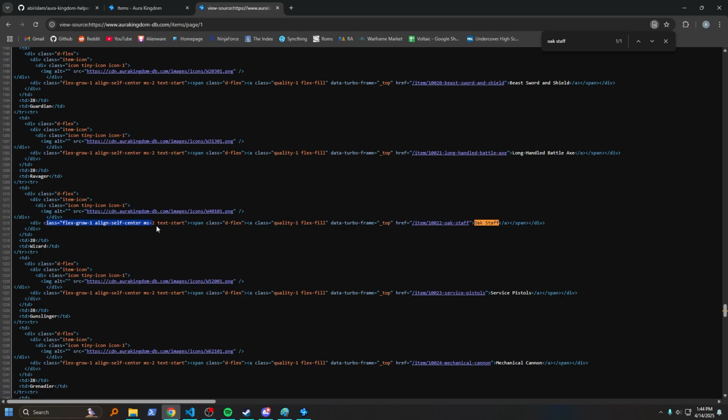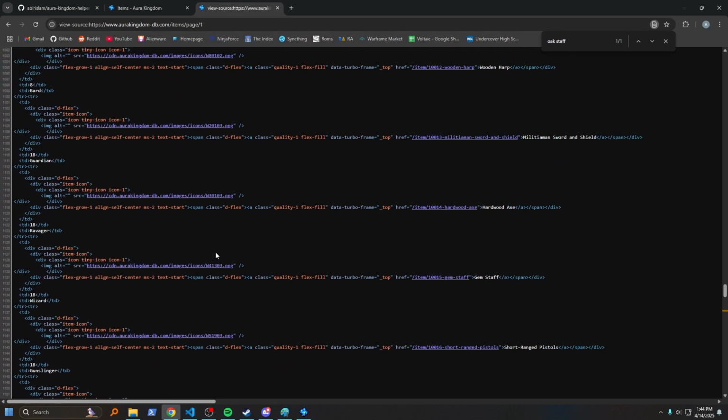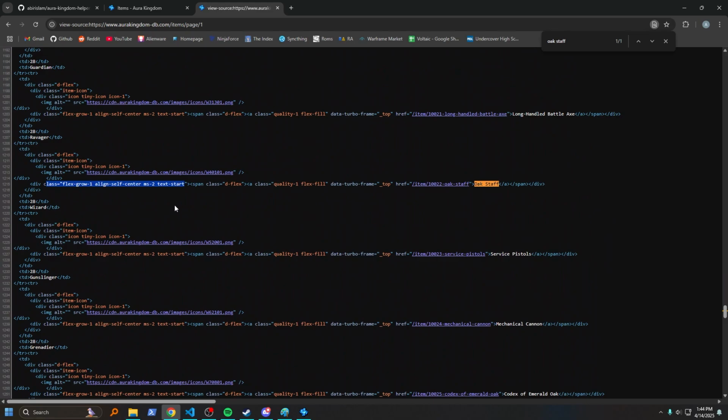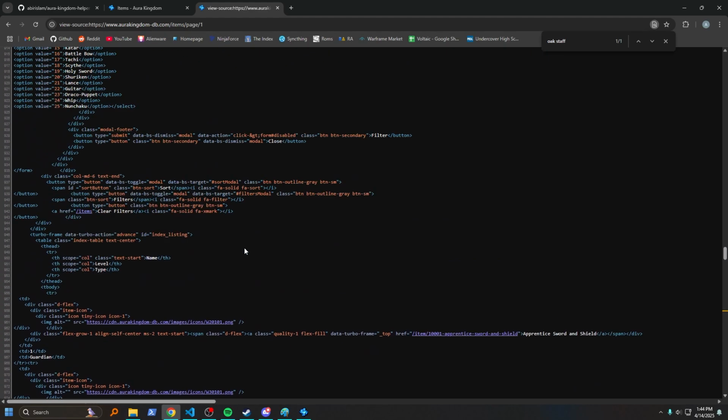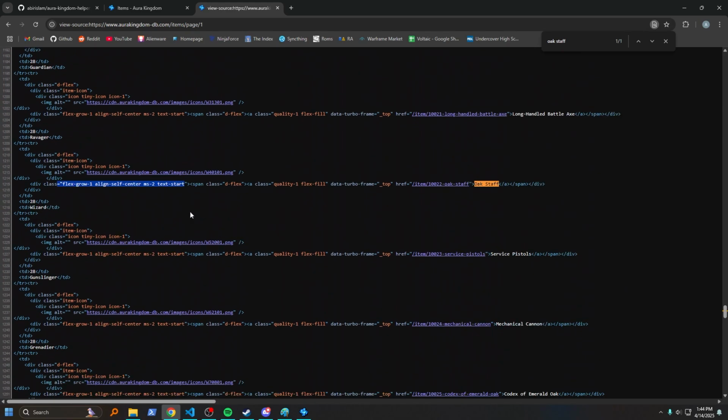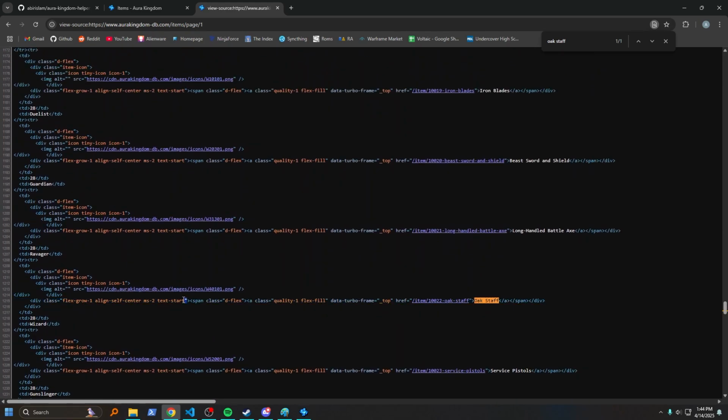And there's a class. All these items share the same class. It's flex grow 1, which I'm assuming means they're using the flexbox layout, align self center, ms 2, text start. And so they're using this very specific class for all the items. So we're going to take advantage of this, and we're going to scrape just this class. We're going to say, hey, if you find something with this class, then add it to our dictionary.